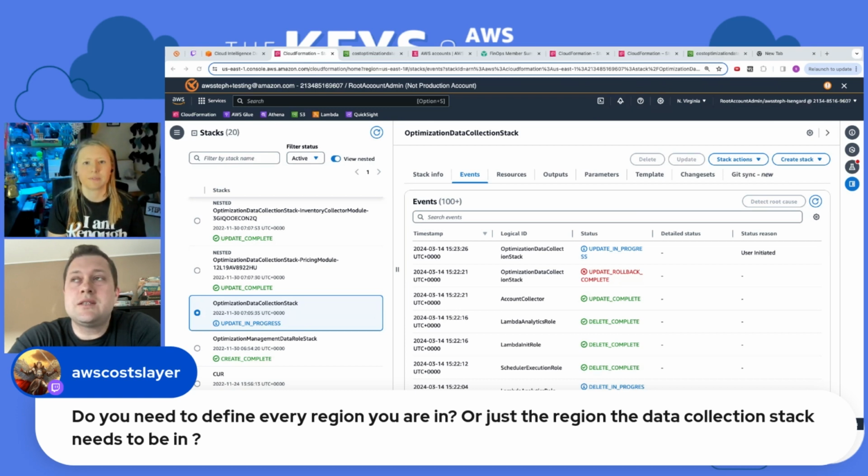So, for example, for Trusted Advisor, if you deploy the Trusted Advisor module, you really don't need to. But for Compute Optimizer, because the APIs are regional and it delivers data only to regional S3 buckets, we need you to specify every region where you want it to be enabled.